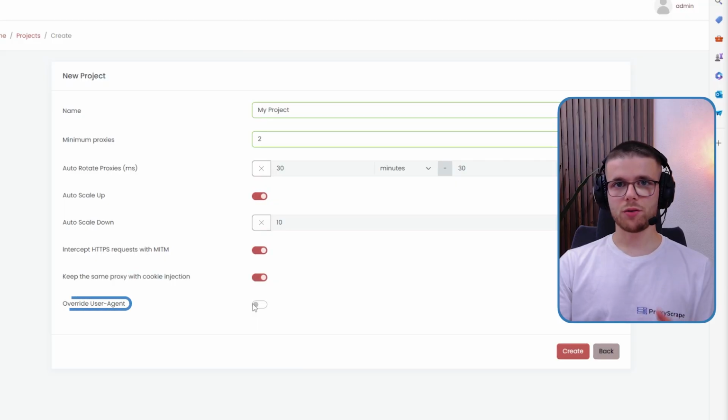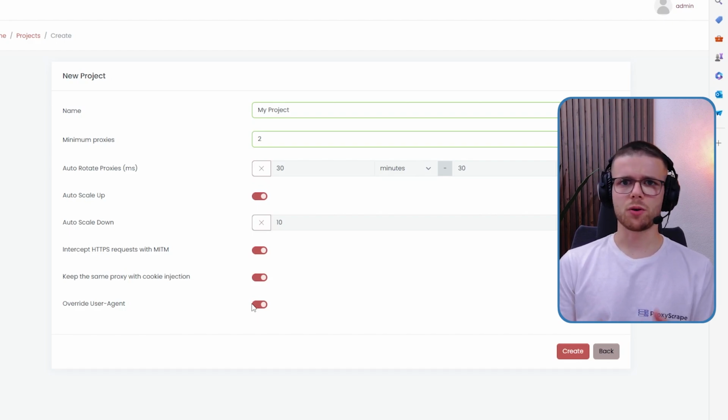Last, we have override user agent. This allows Scrapoxy to override the user agent header with a specific value for each proxy instance. All requests sent from that proxy instance will maintain the same user agent header. This ensures consistency and prevents different user agents being sent from a single IP.